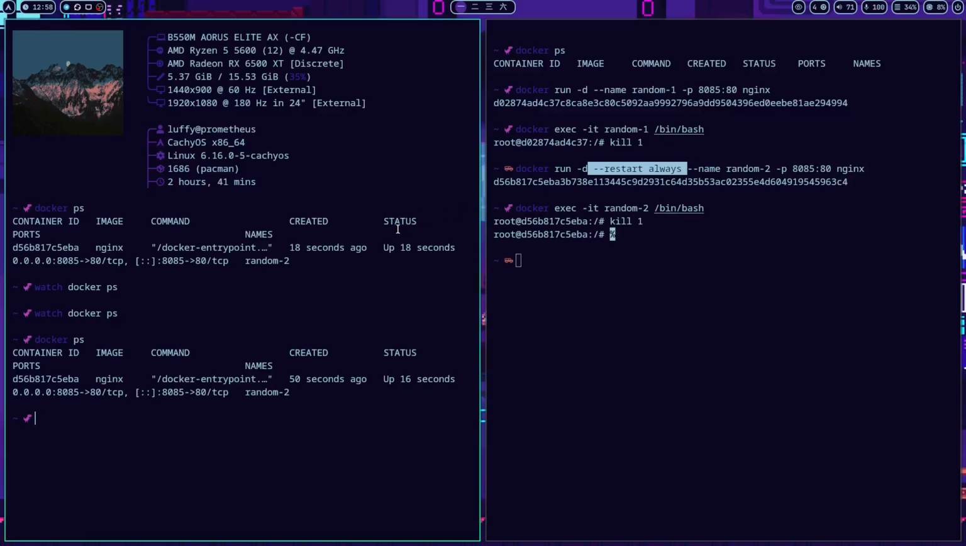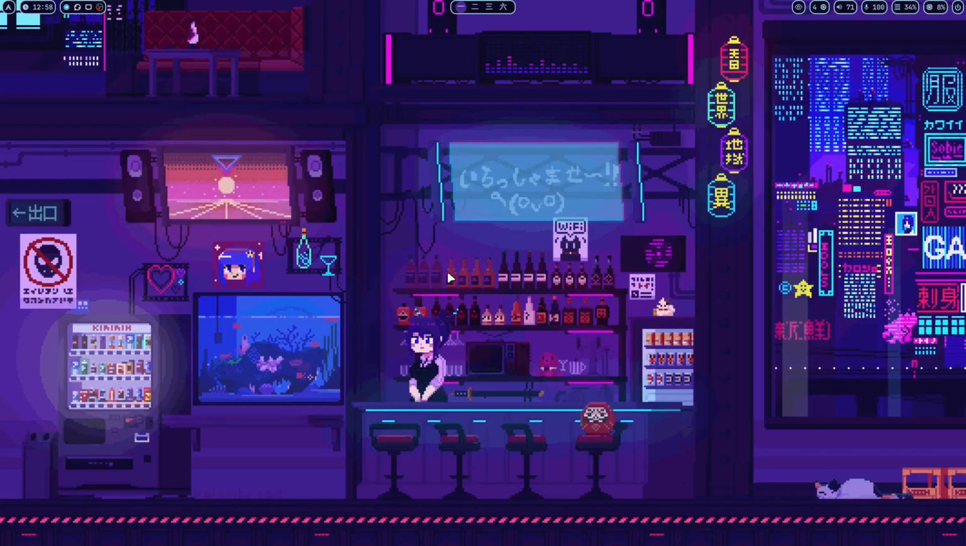I have this policy on all of my containers in my home lab. I will show you that someday. So these are all the common flags that you should know.